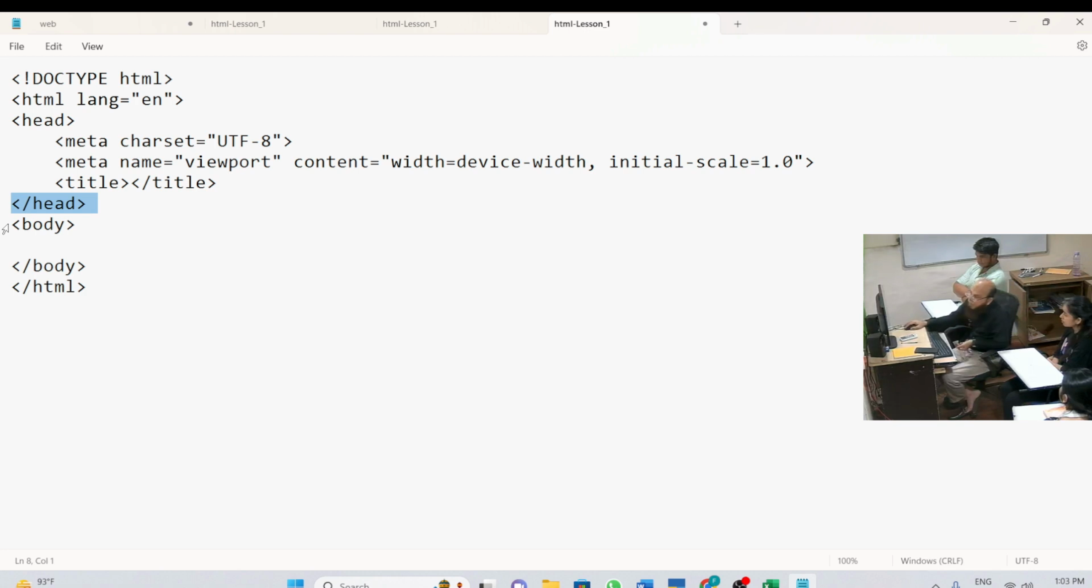Then the important tag is called body. Here you remember, whatever you write in the body, it will be displayed on the browser. What does display mean? Display means you can show it on the browser.